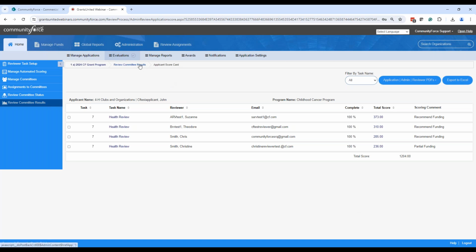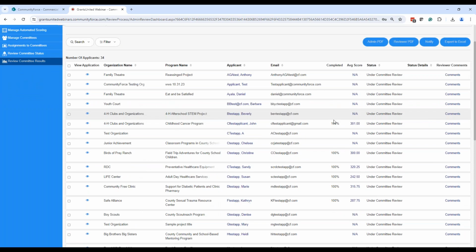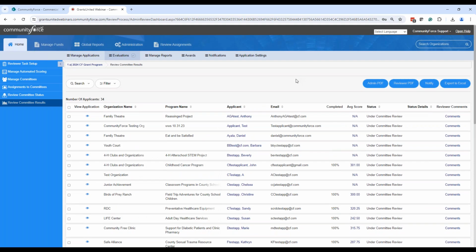The main important takeaway is that when you're looking at the review committee results, make sure you have just the task turned on that you want to see in these results. And if you need combined tasks so that you can get an average across the combined, then you leave those two on and it'll average those out for you.